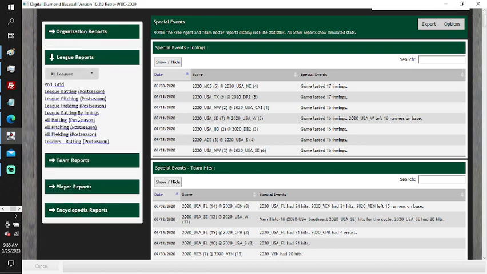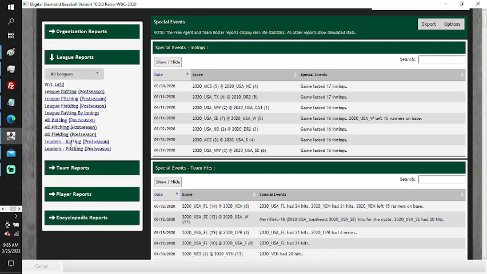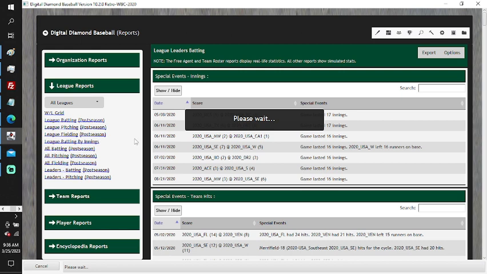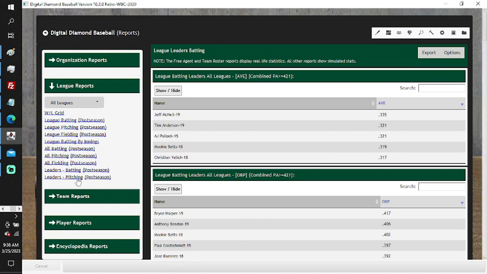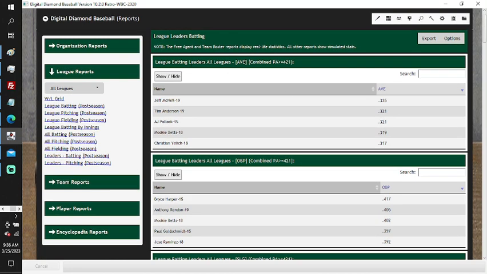Let's just briefly look at league reports here. So if we wanted to see, this is like team totals, league batting, all pitching, all fielding. This is like individuals. And then click into leaders here. I'm not going to dig into all these, but you can see team reports, player reports, encyclopedia that lets you keep career stats. All right, so league batting leader, Jeff McNeil over Tim Anderson and AJ Pollock.